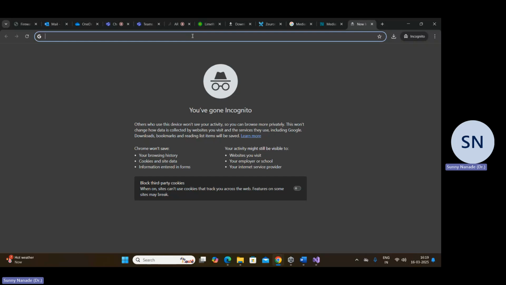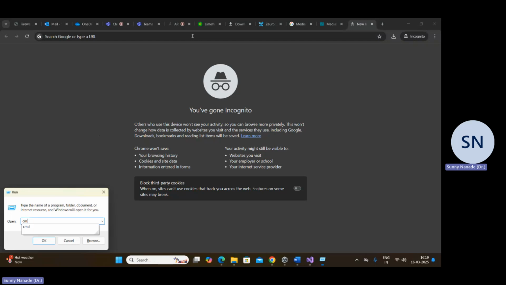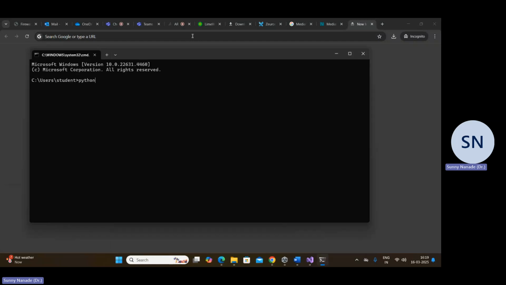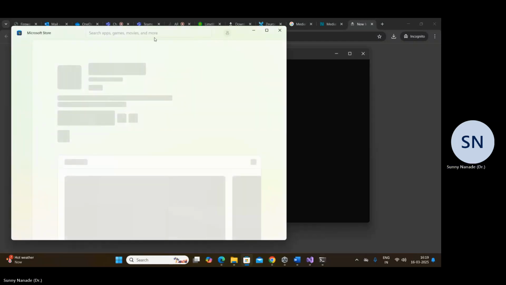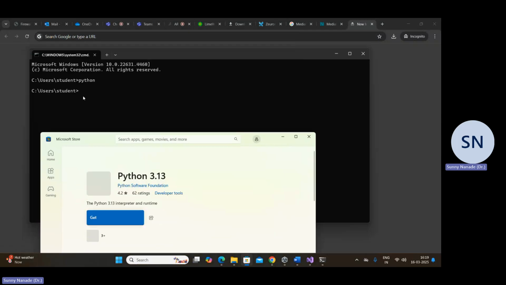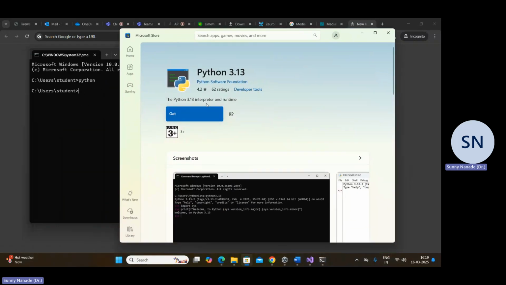What you have to write? One is Python you have to install. So Windows R, CMD. If you type Python and hit enter, okay, if Python is installed then automatically the editor will come on right here. In my case it is not.